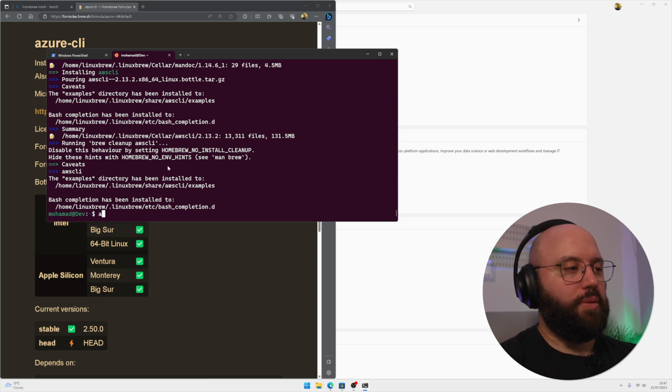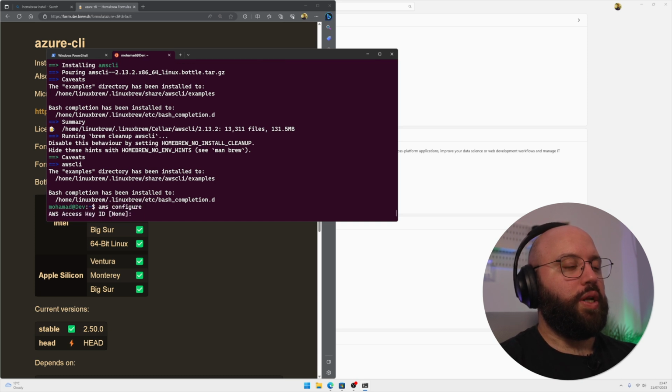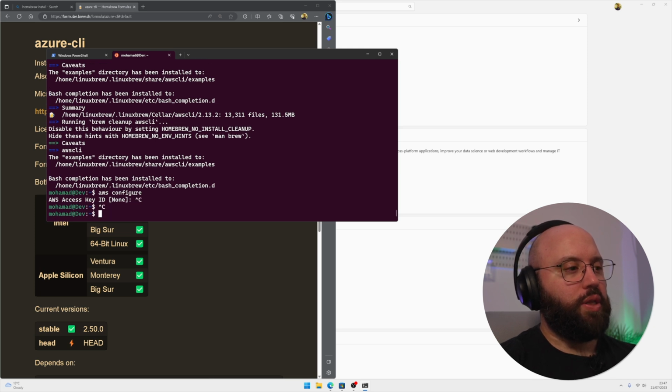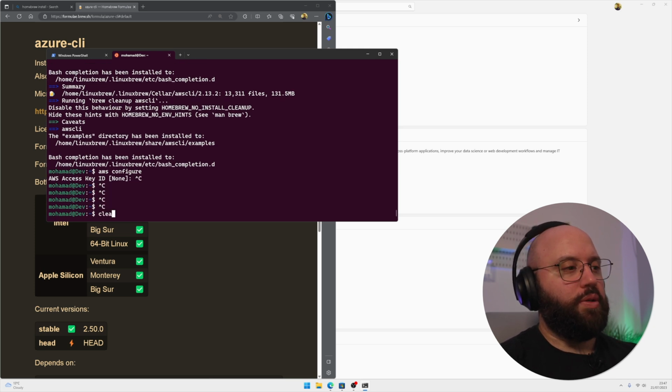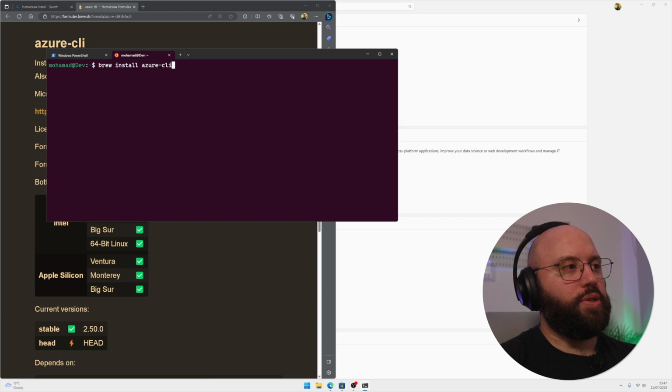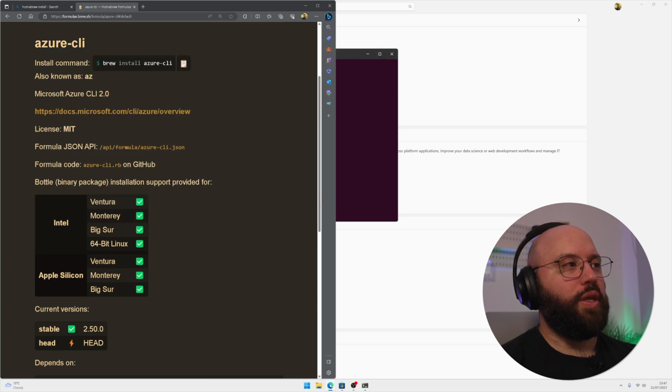Now if I type aws configure, we're going to get the configuration process, which I'm not going to do right now. Let me clear this. Now I want to install the Azure CLI. Again, brew install azure-cli, and this command is directly available to me from the command line interface here.